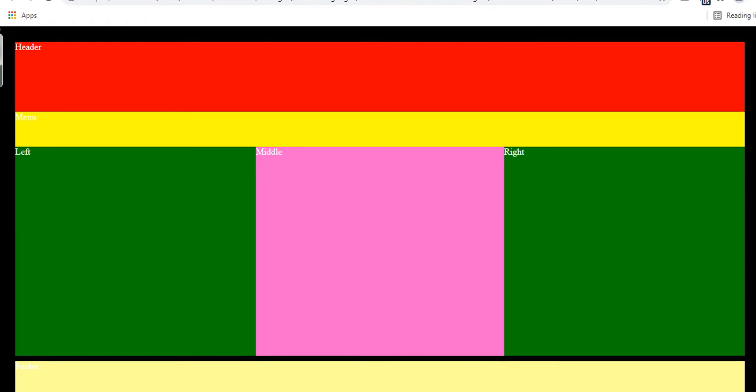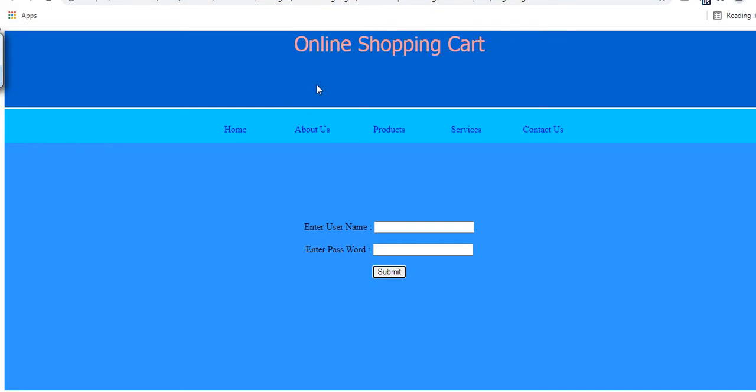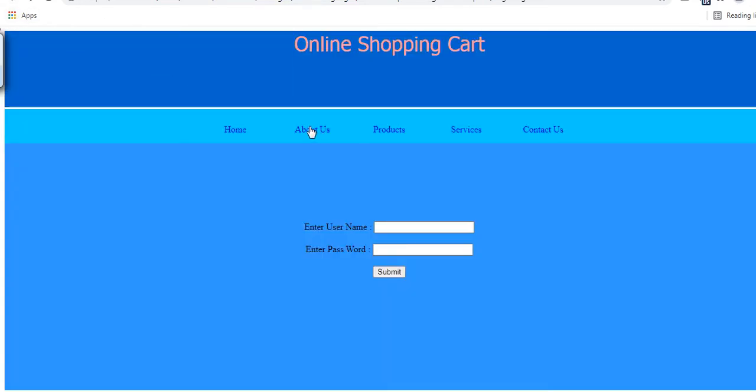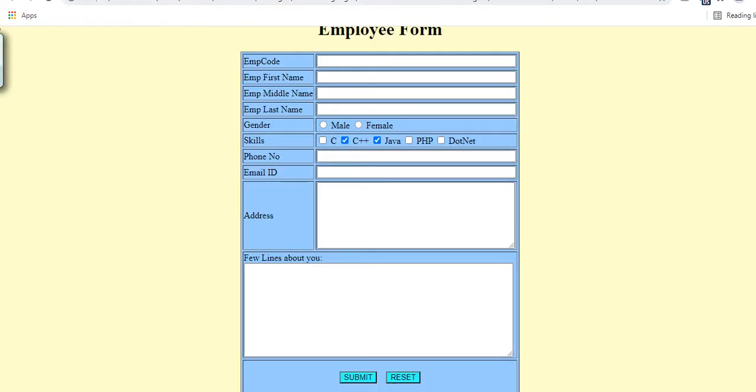Okay, so next, I'll give a static page example. So what is a static page? If you click on this, nothing happens, right? It's not going anywhere, so that is said to be a static page. But if it goes to any page such that it interacts with the user, then it is called a dynamic page. Here I have a username and password, and if you click this, nothing happens, so it is a static page. This is also a static page.